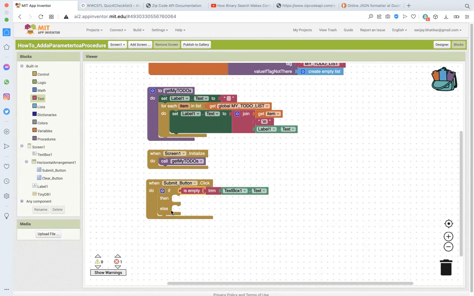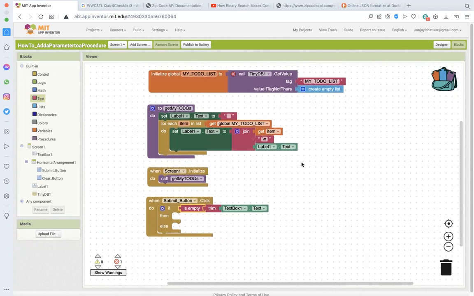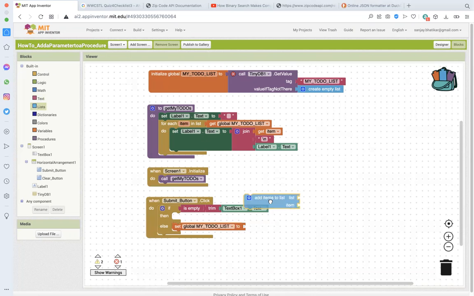And in the else now refers to the user has entered something into the text box. So I'm going to add that text to the database and to this global list. All right. So let's first get a setter for the global to-do list. And this is a list, right? So go to list and find the block that actually adds a new item to an existing list. So add items to list sounds appropriate.